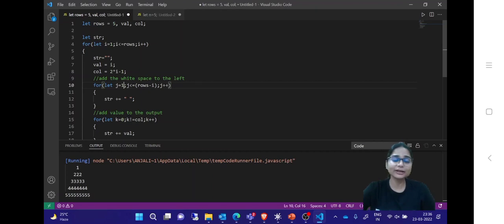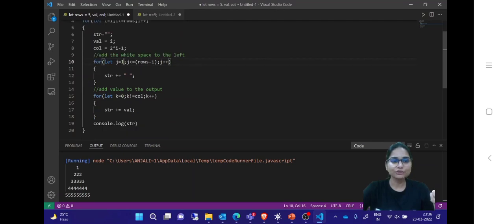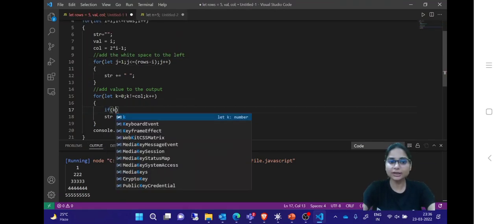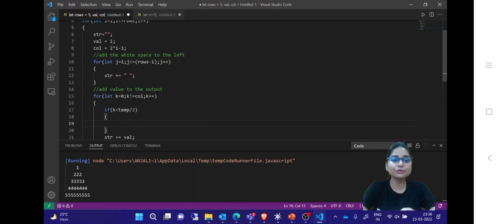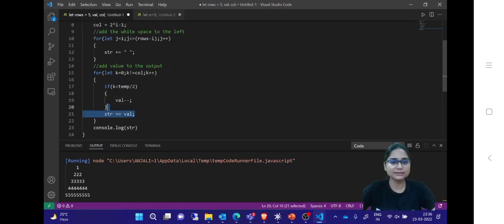So now how can I make it work according to my pattern? Here I'm just going to put a condition that if your k value is less than temp by 2, in such case, what do you want to take? If it is going to be less, whatever value you have, you just have to decrement it, and this statement is going to be there on the top only.